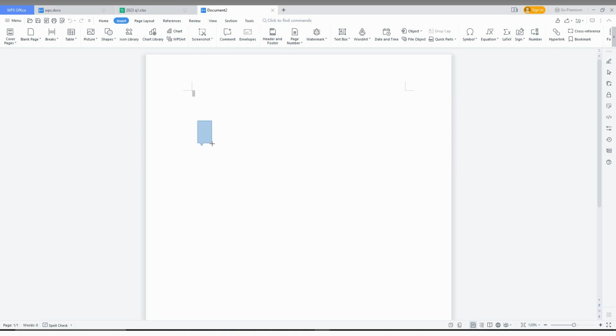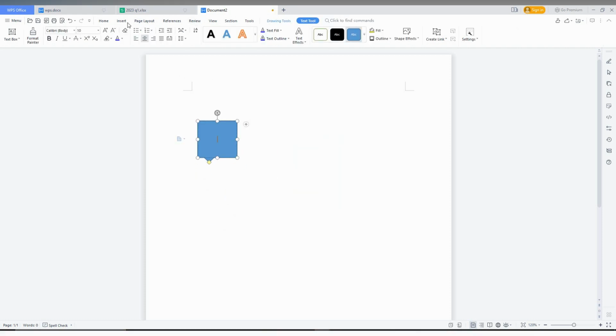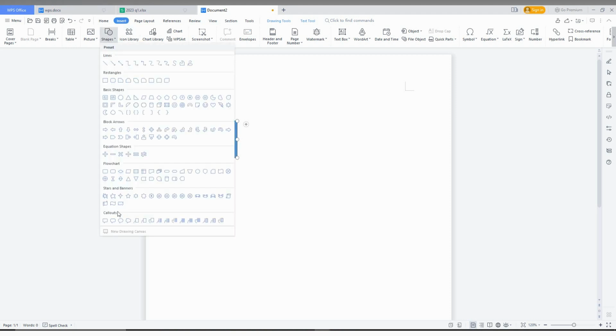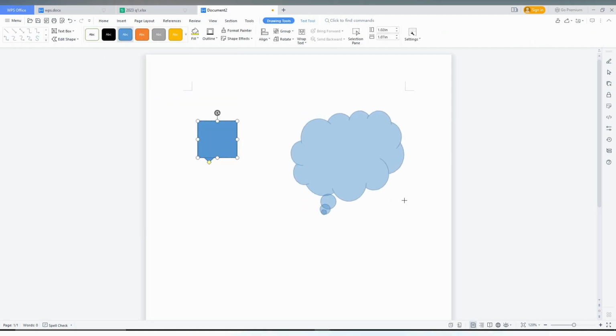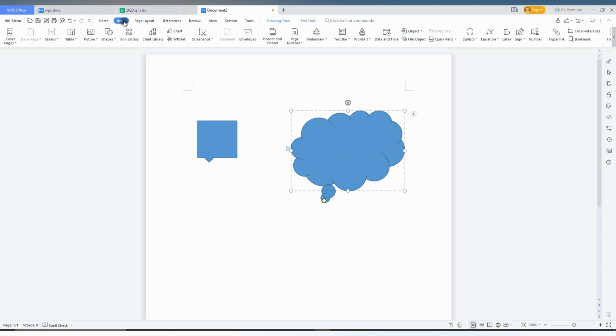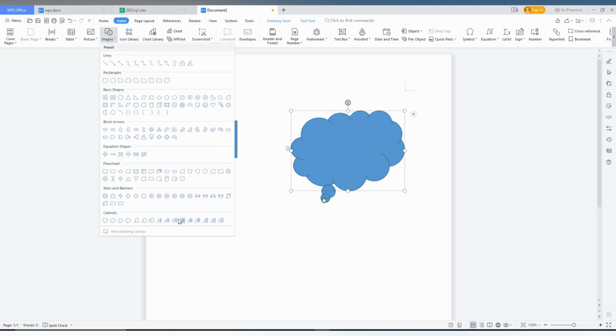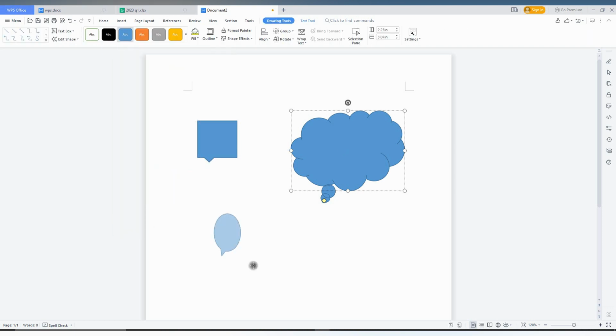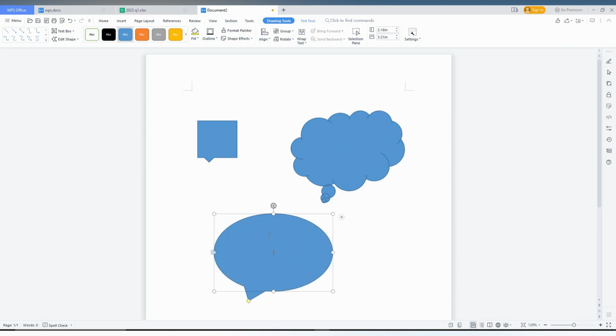Just click and drag to the left side or down side. You can resize the callout according to your wish. So then click on the Insert option. Then I'm working with some of the famous callouts, like a cloudy one or some of the famous callouts like this. These are the famous callouts that everyone actually uses.